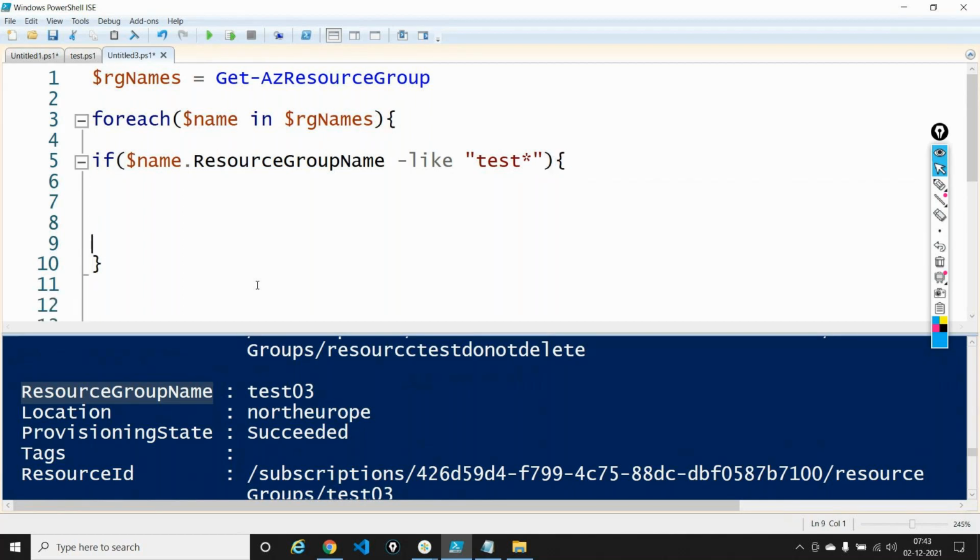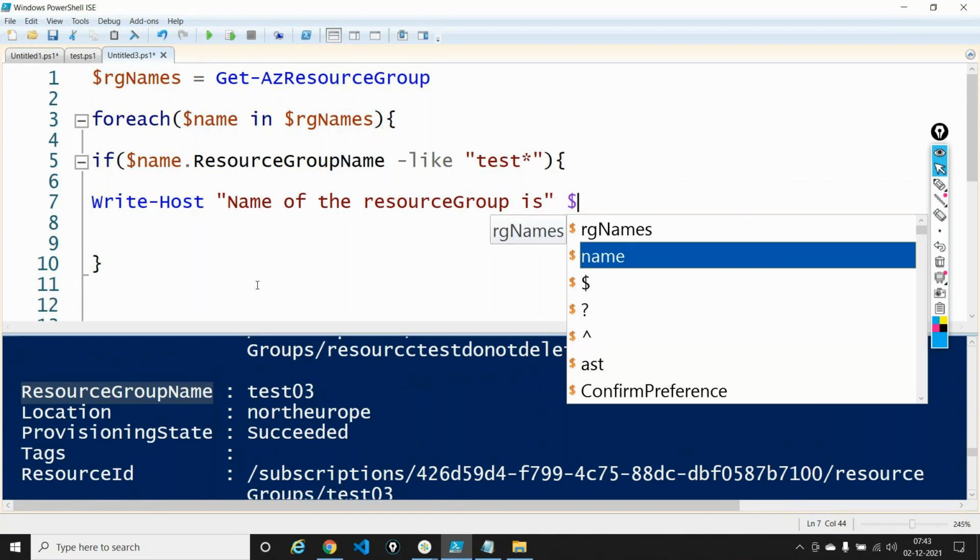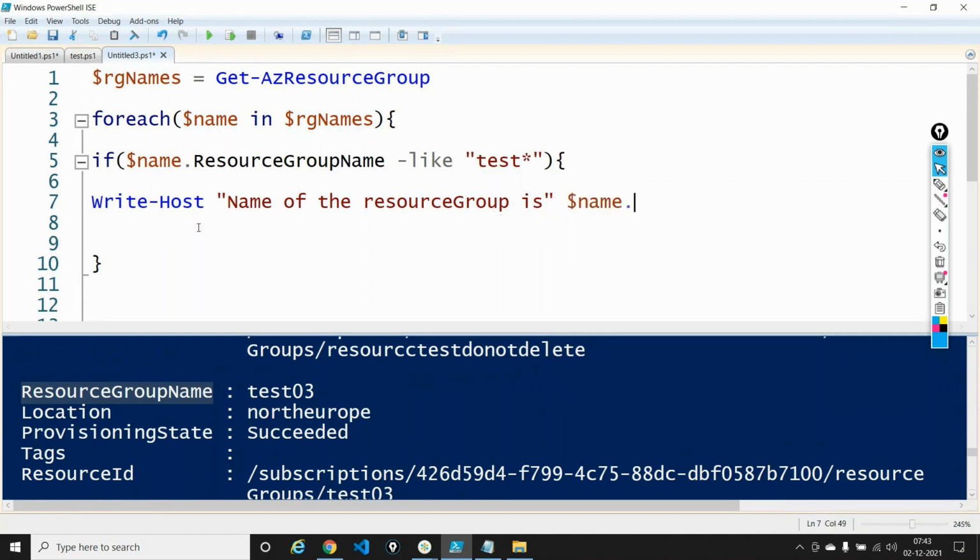then firstly I will write the name. So I'll say Write-Host, name of the resource group is, $name.ResourceGroupName.